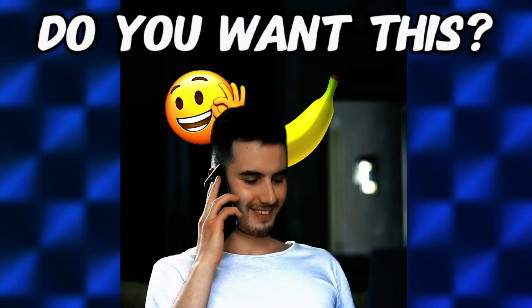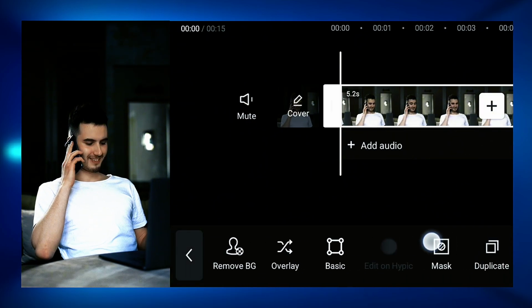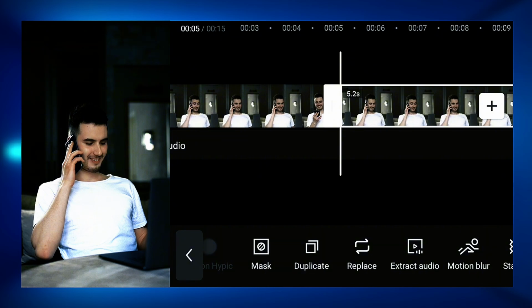Hi guys, in this tutorial I want to show you how to make a 3D hide effect showing up objects behind a person. It's often used for these trendy explanation videos, news videos or anything like that.